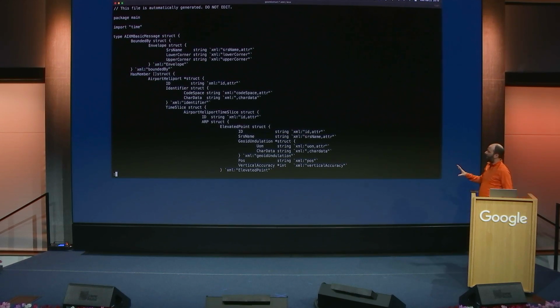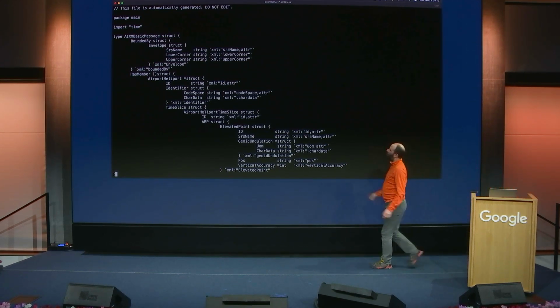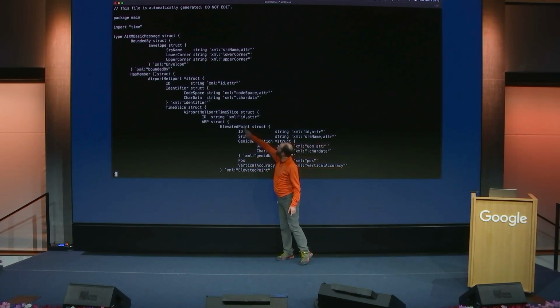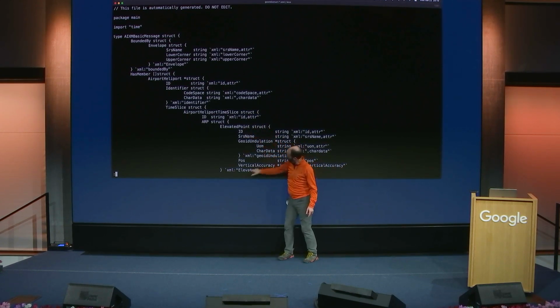This, however, is still not fantastically nice to read. We've got a whole bunch of nested structs, and this is the name of a field that's got this elevated point struct within it, and the tag at the end.